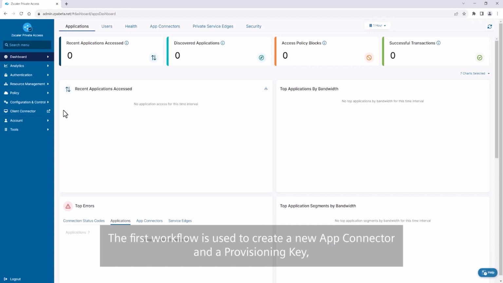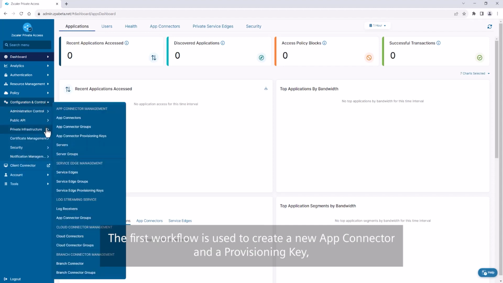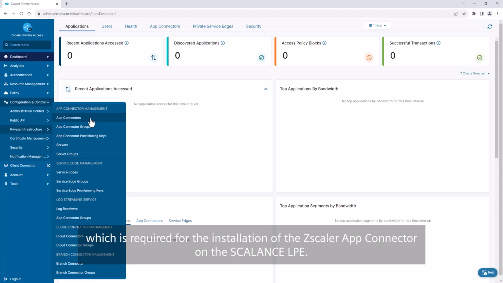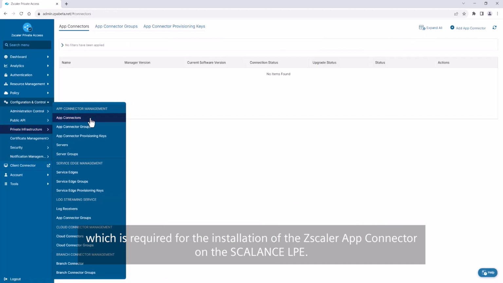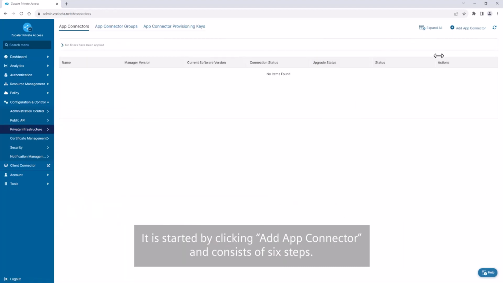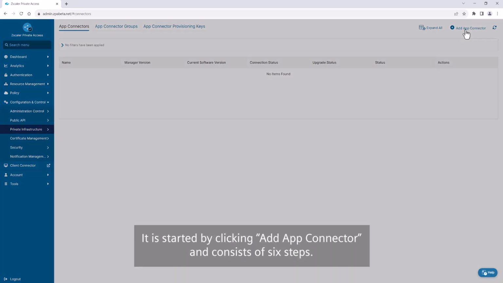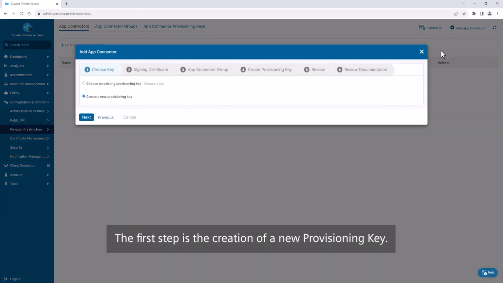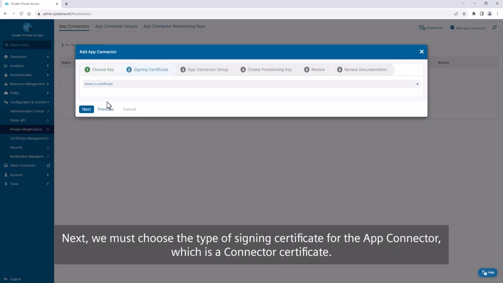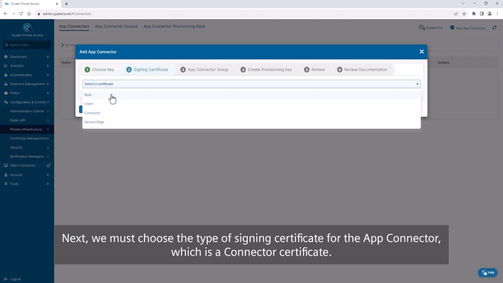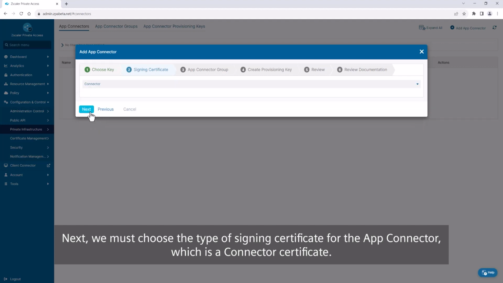The first workflow is used to create a new app connector and a provisioning key, which is required for the installation of the Zscaler app connector on the Siemens LPE. It is started by clicking Add App Connector and consists of 6 steps. The first step is the creation of a new provisioning key. Next, we must choose the type of signing certificate for the app connector, which is a connector certificate.